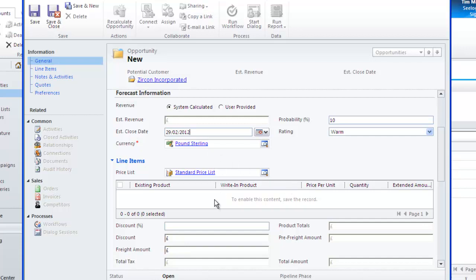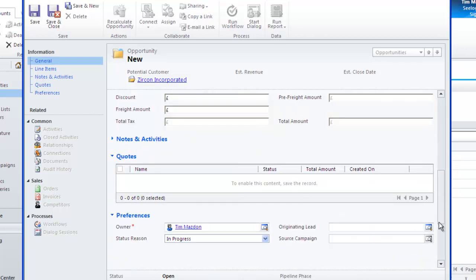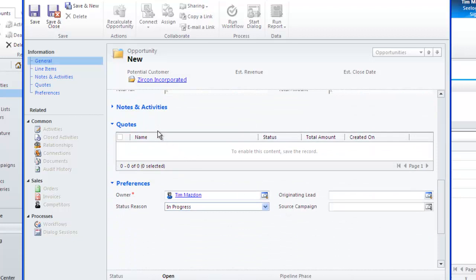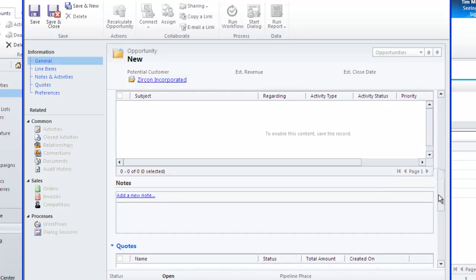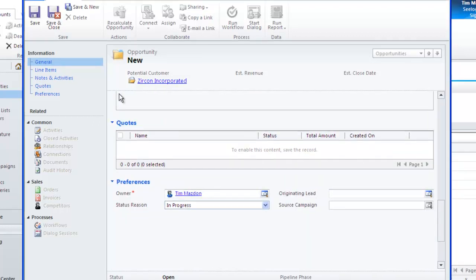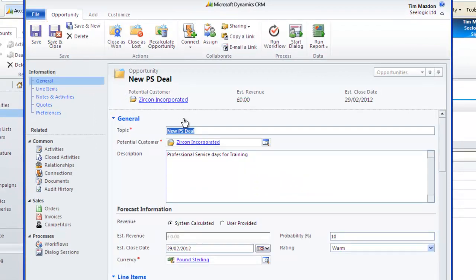Under line items, we can see we have to save the record to enable the functionality, so we will come back to that later. But as we scroll down, we'll also notice that it's true for notes and activities and quotes, so let's click Save. We can now go back and add some product line items.